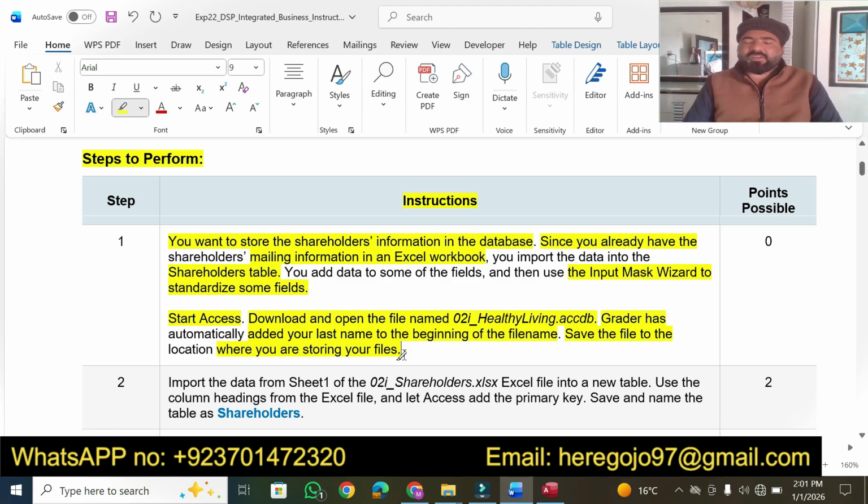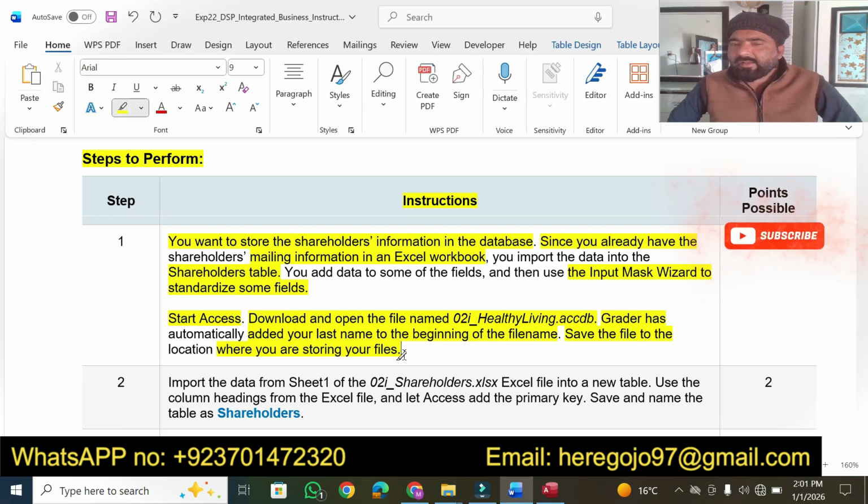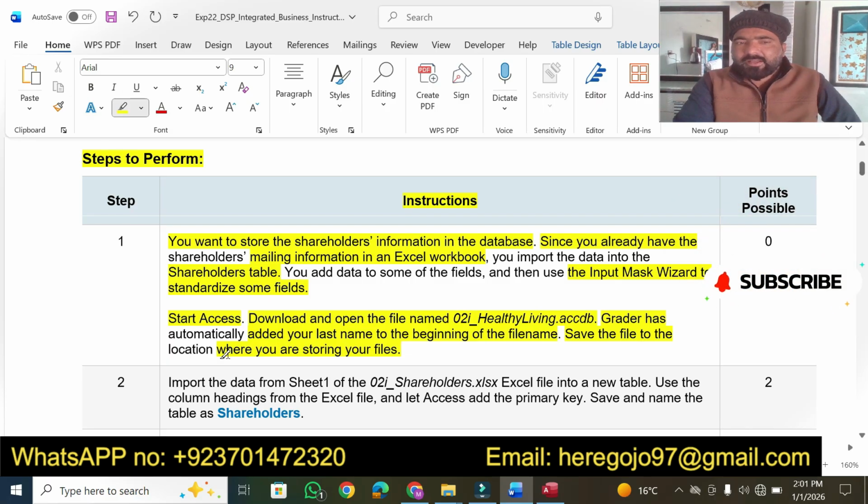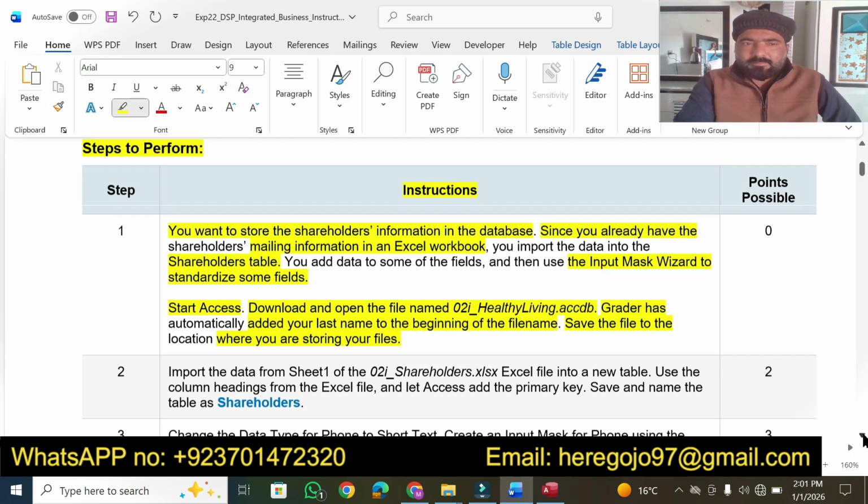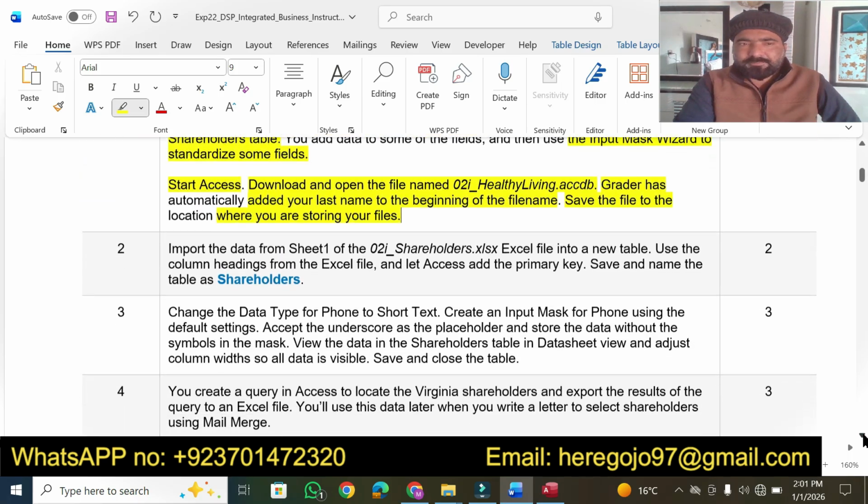In question number 1 we simply start Access, download and open the file named 01 healthy living database. The grader has automatically added your last name to the beginning of the file. Save the file to the location where you are storing your files. Okay, so question number 1 is done. Now we are moving to question number 2.